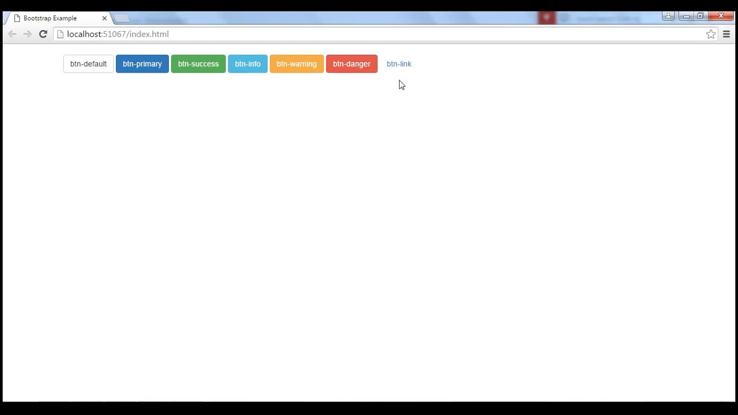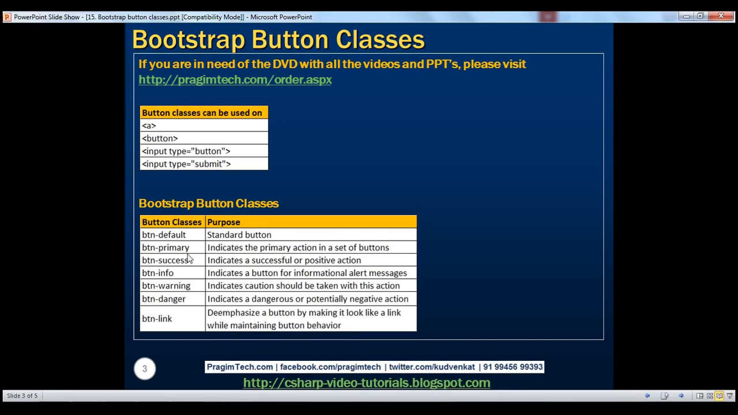Look at this button especially. On this button we have applied this class btn link. This is going to display the button as if it's a hyperlink, but the behavior is still going to be the button behavior. So let's look at when we actually use these classes.